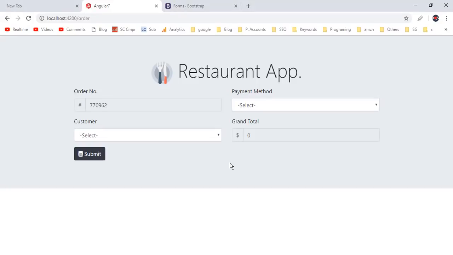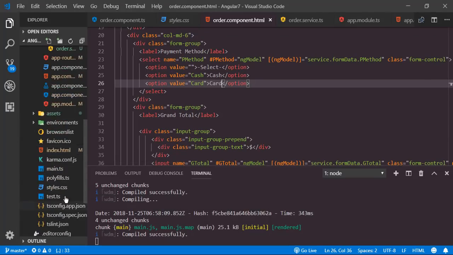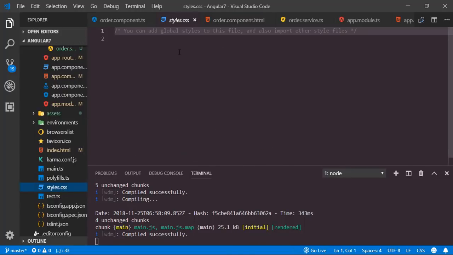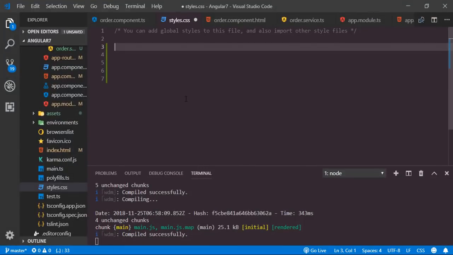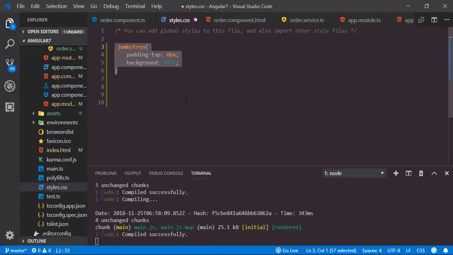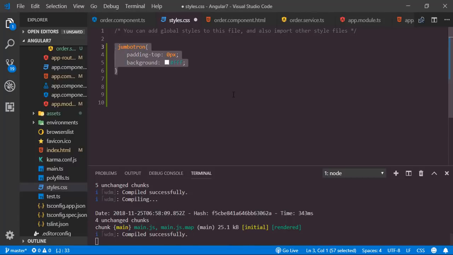Now I want to make a few more modifications in order to change the overall appearance of this application. For that, I'm going to use the global style sheet styles.css here. First of all, I want to remove the padding for this div with class Jumbotron. So we can add this CSS rule here. After that, I want to change the border of form controls to somewhat blue. So this is what we do.